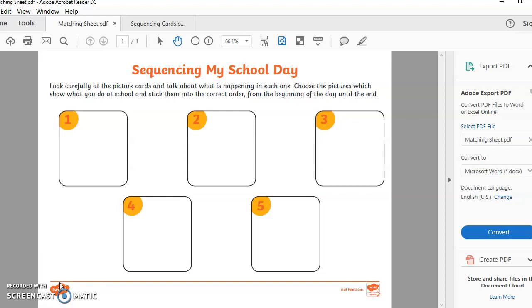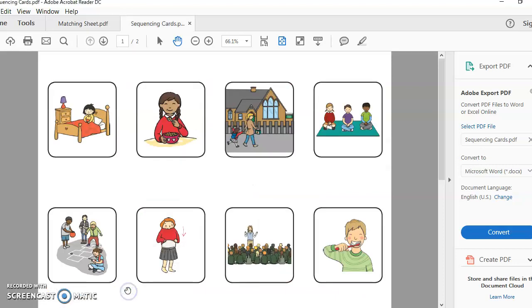So as you can see, the boxes are numbered, and with the boxes come some cards, some sequencing cards. So let's have a look at the cards. So this one here, we've got the little girl or the little boy waking up in the morning. So is that the first thing you do or not? We've then got somebody eating their cereal. We've got somebody walking to school. We've got brushing teeth down here and getting dressed over here.